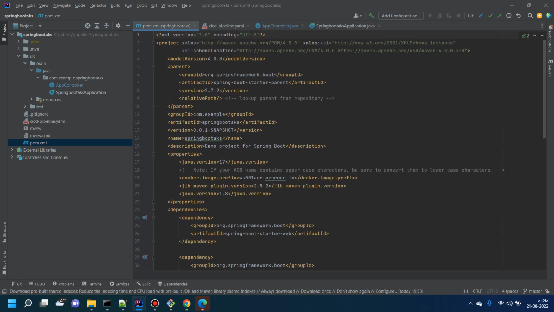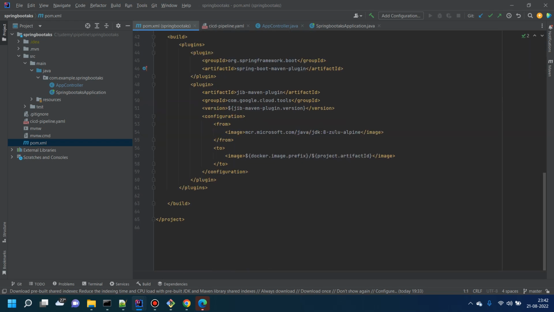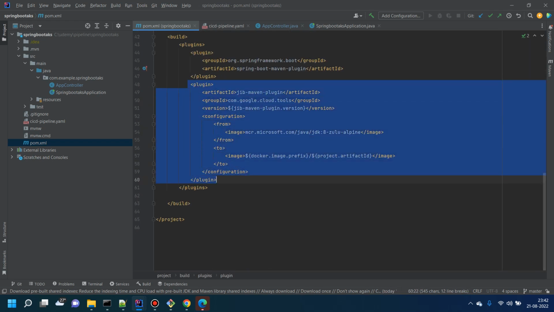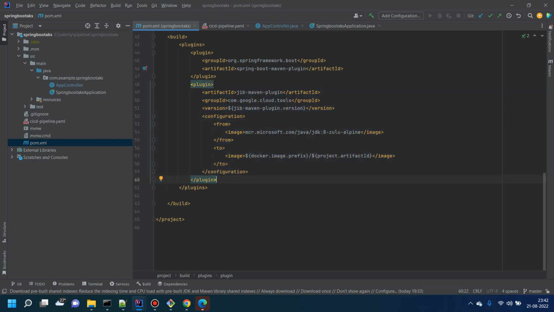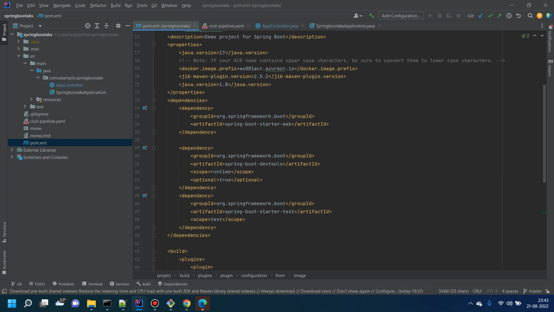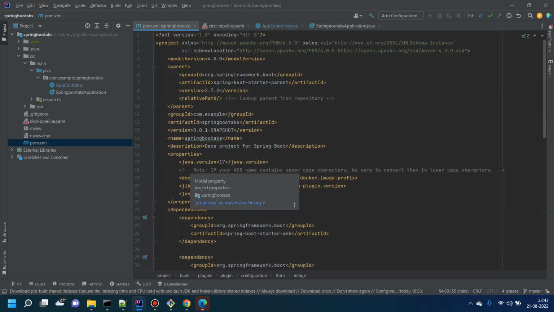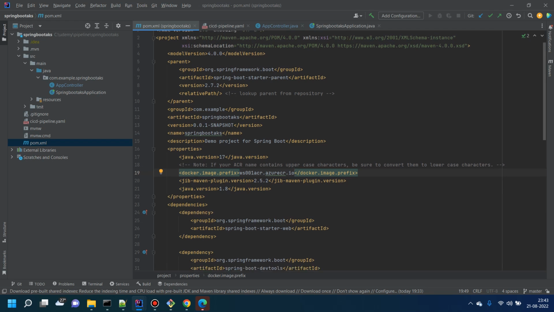In the POM file, we have a Maven plugin, that is a Jib plugin. This is a simple Google Jib plugin, and it has an artifact ID. We can find online what the requirements for the configuration are. This is the base image which is being used to build another image for the Spring Boot, and then this is the to image, an image artifact to store the artifacts into the registry. Here we are using the Azure registry, and the name is a Docker image prefix, that is, an Azure registry prefix. If we don't provide the prefix, it will go to Docker Hub, but we are using the Azure registry here.